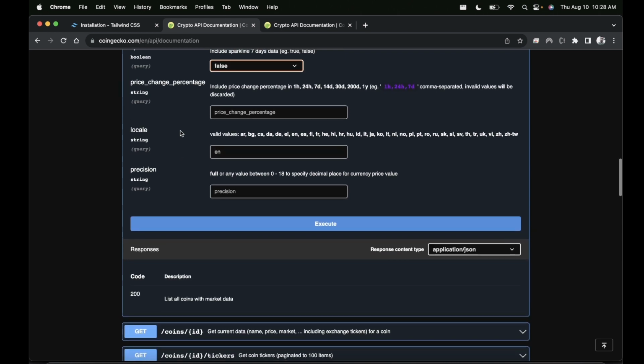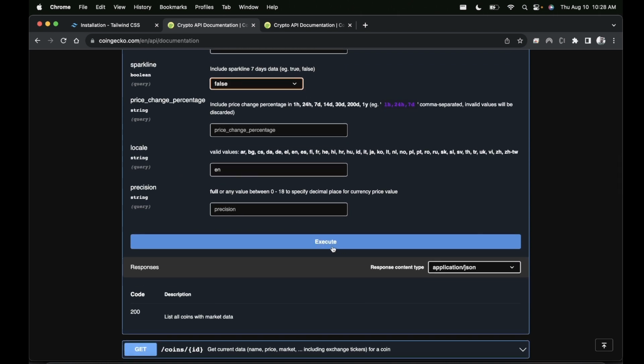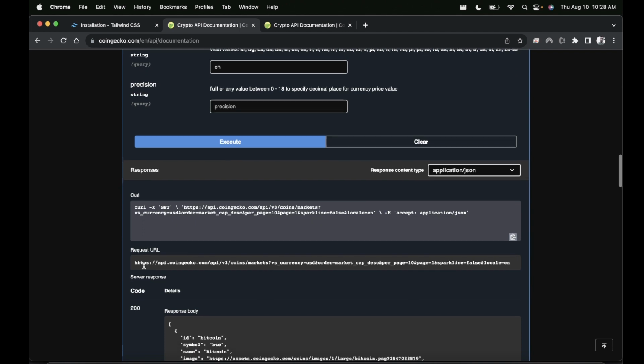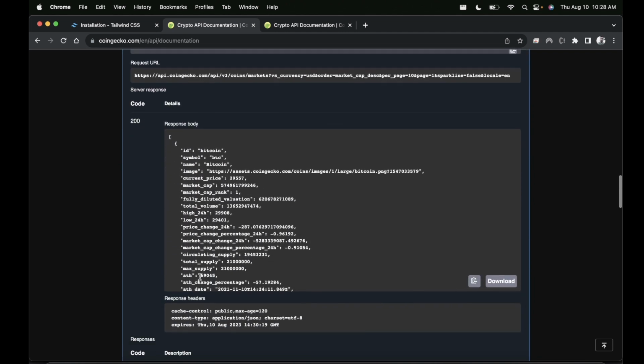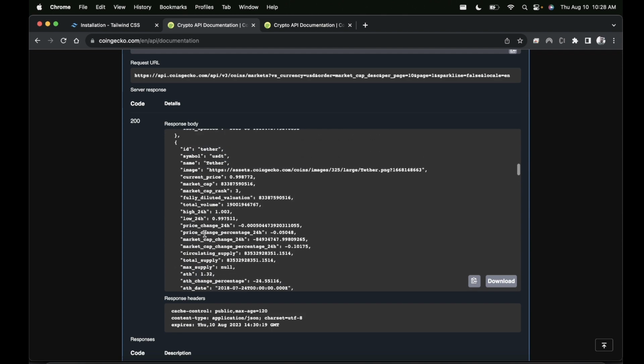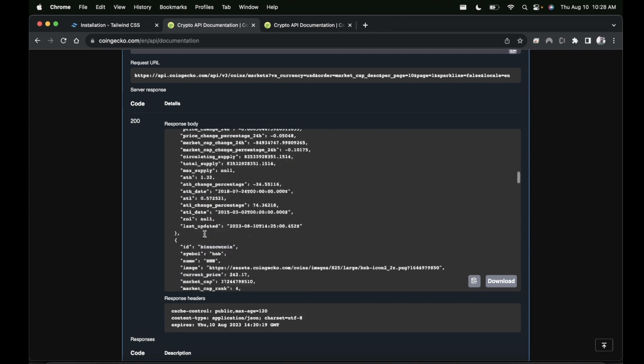Okay. Now what you're going to do is come down to this execute button and just click it. And then you're going to use the request URL here. And if you scroll a little down, this is pretty much all of the data that you will be receiving, as you can see.